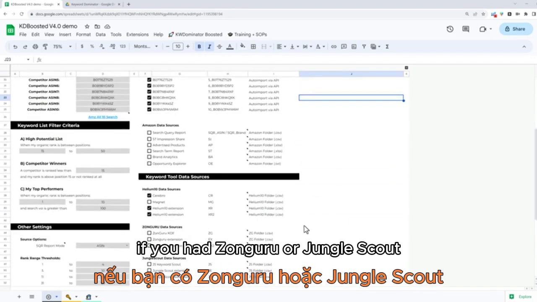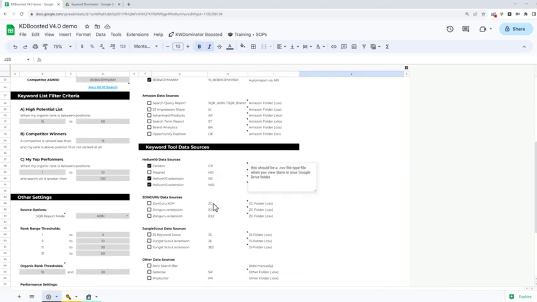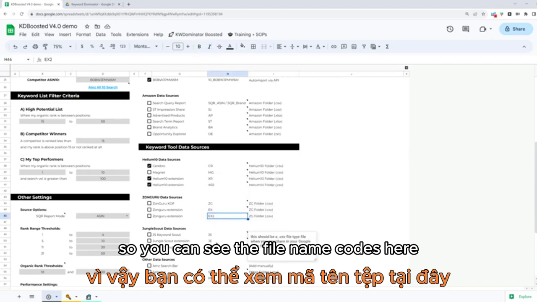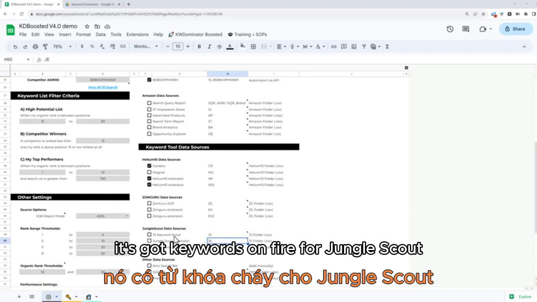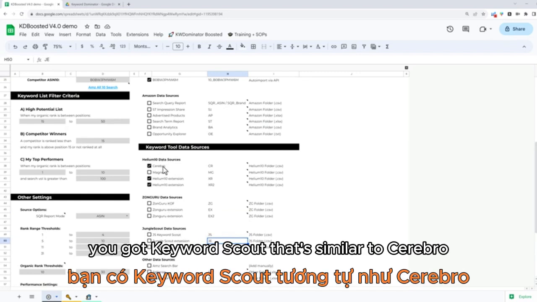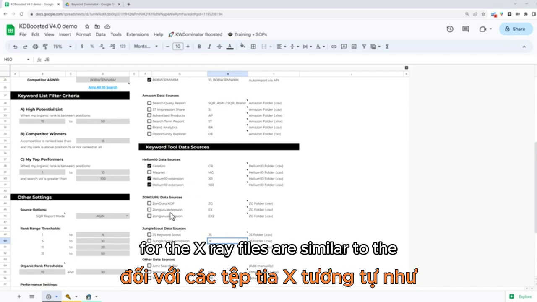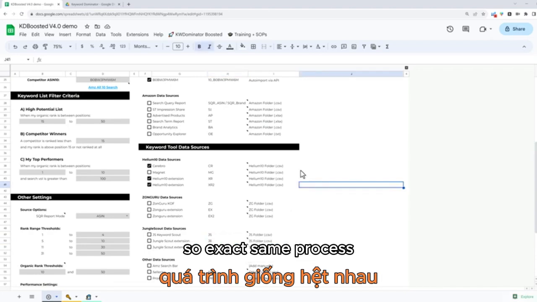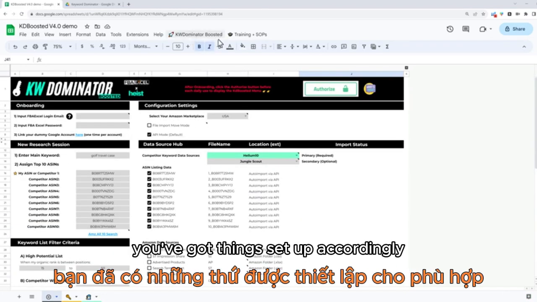And at this point too, if you had Zonguru or Jungle Scout, you would have done the exact same thing. You just would have named the files a little different. So you can see the file name codes here, but they're the exact same type of files. For Zonguru, it's got Keywords on Fire. For Jungle Scout, you've got Keyword Scout. That's similar to Cerebro. And then the Helium 10 extensions for the X-ray files are similar to the Zonguru extension and then the Jungle Scout extension files. So exact same process. But once you've got those 3 files, you've got things set up accordingly.